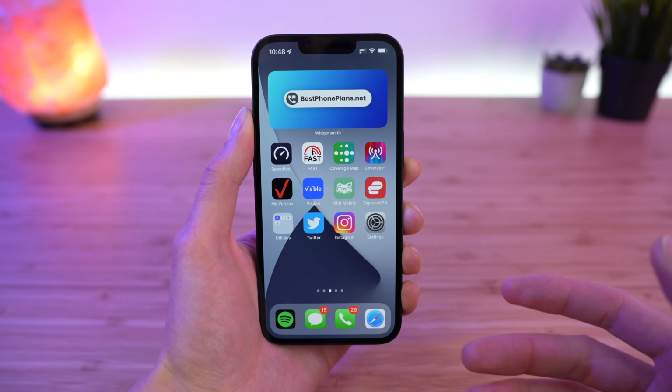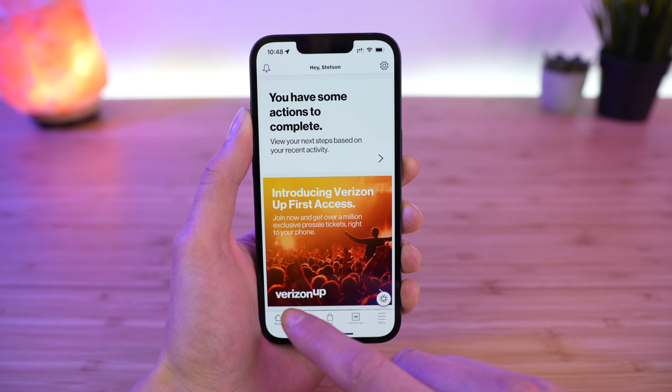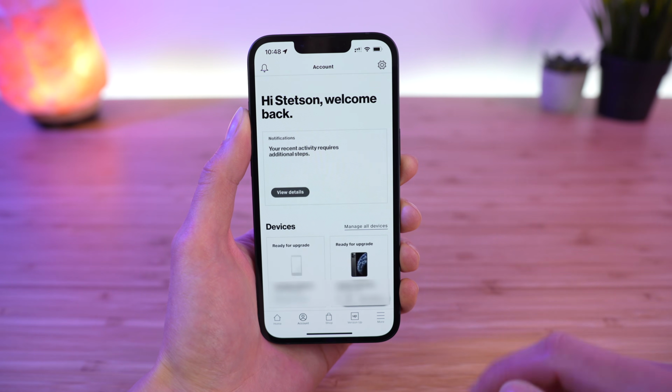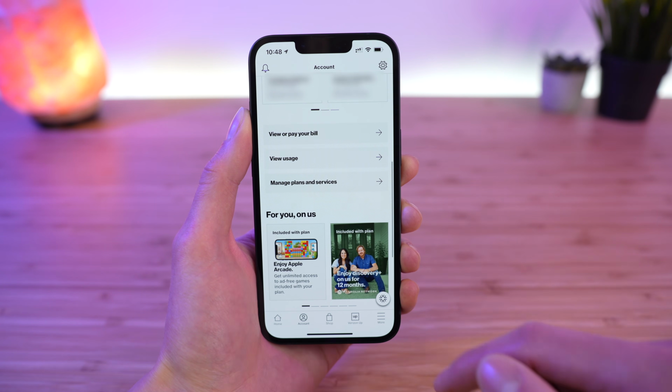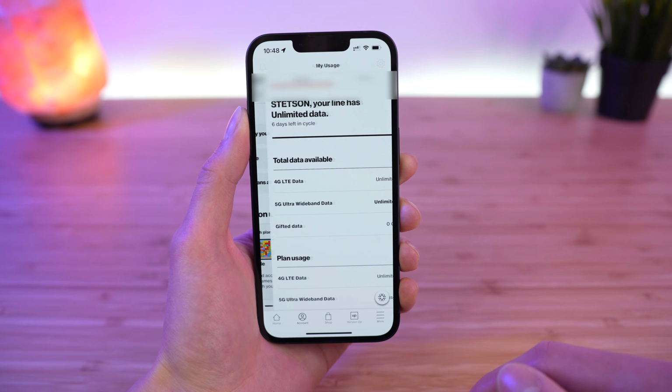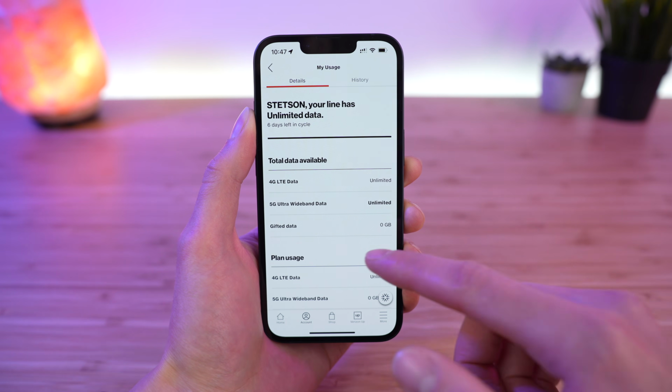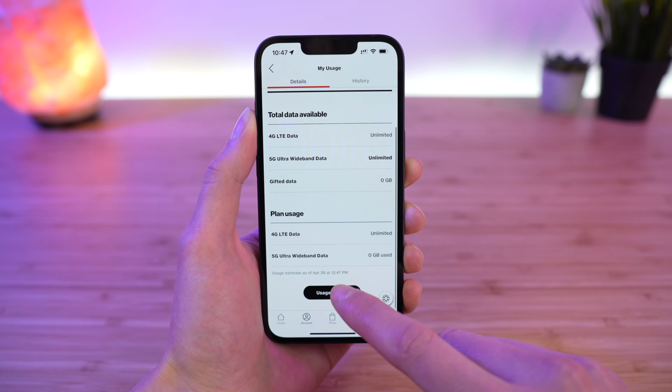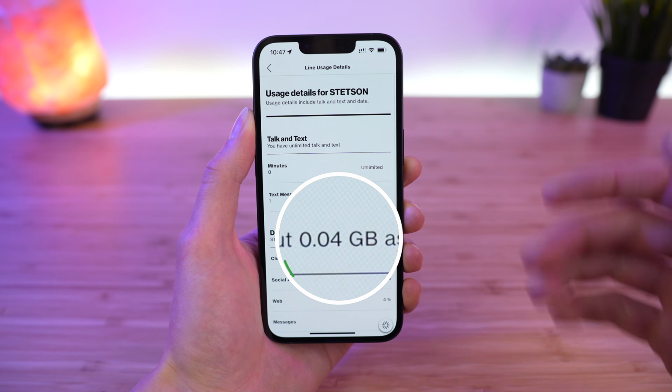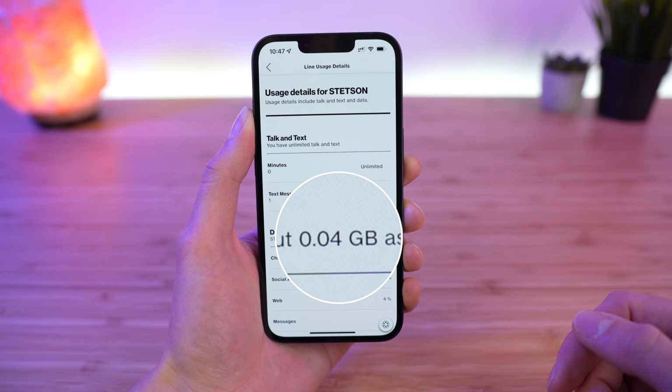The first option is to check your online account. Most carriers will show you your data usage when you log in and select a line. For example, on Verizon, simply tap Account, scroll down, and tap View Usage. Here, you'll see the data usage for your line, and if you want more detailed use, tap Usage Details, and this will show you exactly how much data you've used.